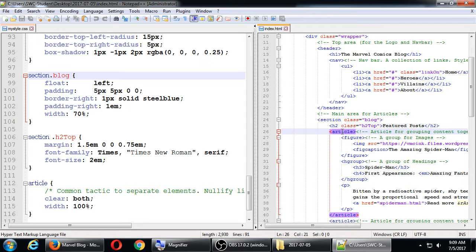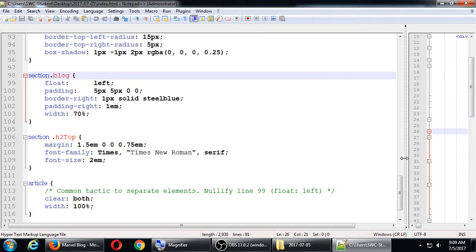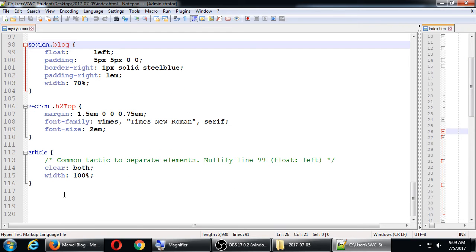Here on section, we have previously said that it will be 70% to leave space for a sidebar. So the articles will stretch out as much as the section. And we do that to make sure the things behave like we want, because again, the different browsers interpret the code a little bit differently. So that's why there's some space on the margins?